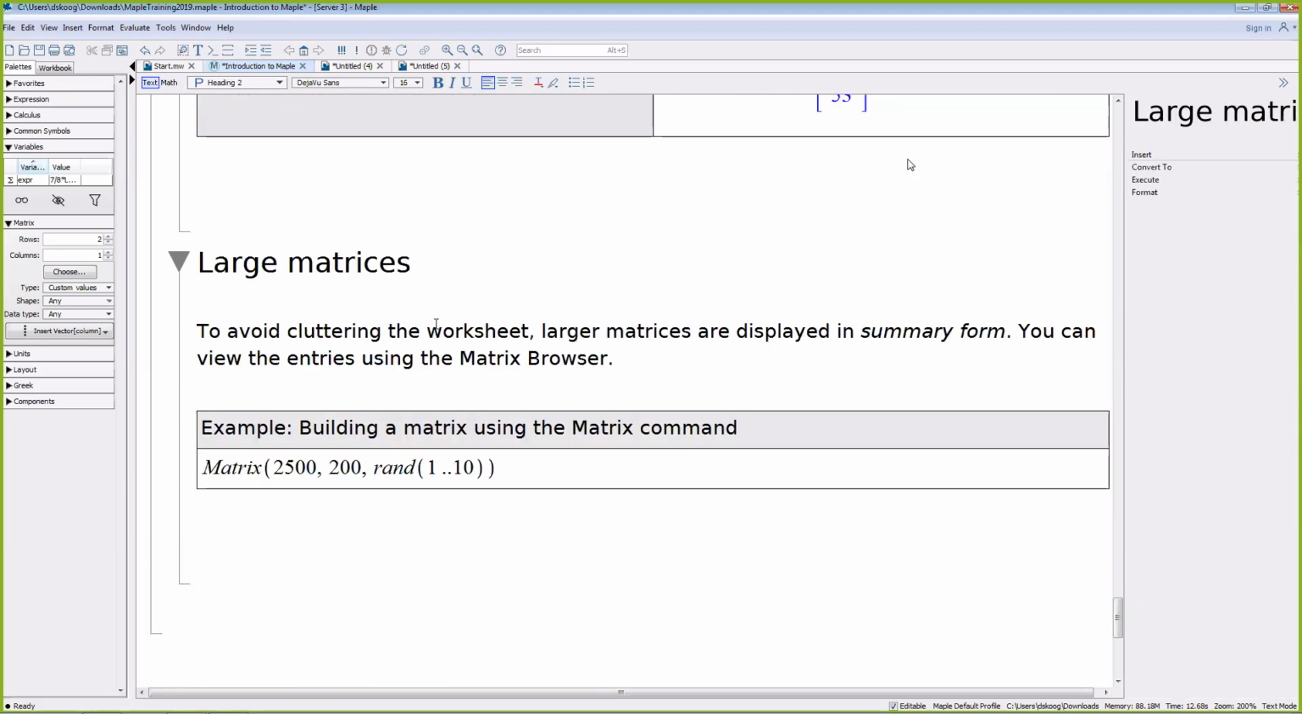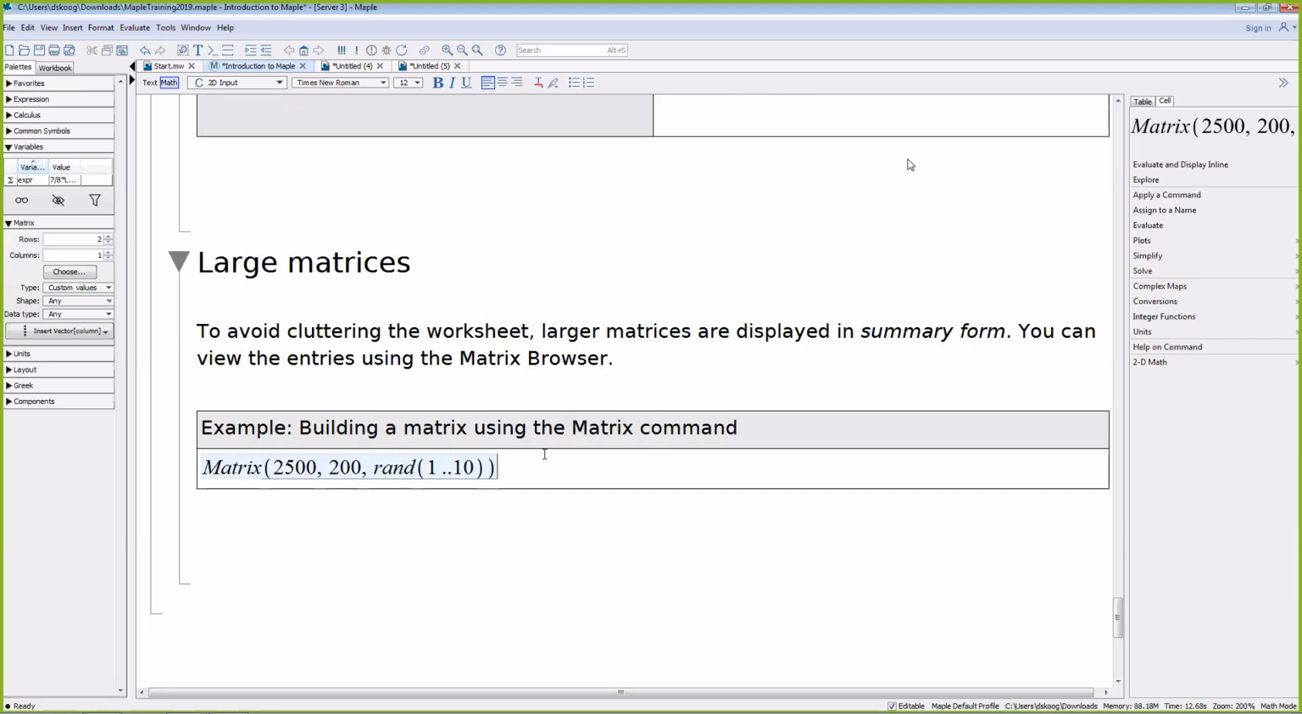Now for doing larger matrices, the command that you need to know here is actually called matrix. It's pretty evident. But what we can do is we can run matrix, and the first argument is number of rows, second argument is number of columns, and the third argument, if you use it, is a generating function. So in this case, I'm going to generate random numbers between 1 and 10.